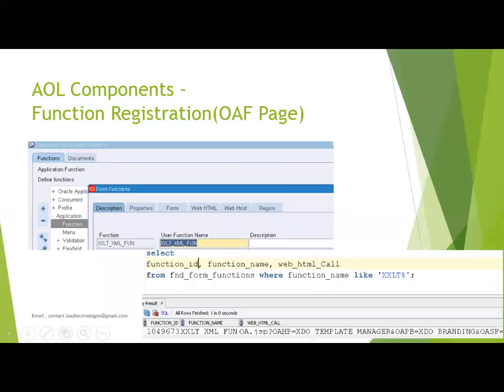Now similarly, I'll try to show you a simple example for the OAF page. Here if you observe, of course I'm in the system administrator, but you can also create from application developer. Some set of functionalities are available from system administrator as well as application developer, but some set of functionalities are available only from system administrator. Have a careful observation on that. Here the registration function is also available from application developer, but I just want to show you that this is available from system administrator also. That is the reason I mentioned this one.